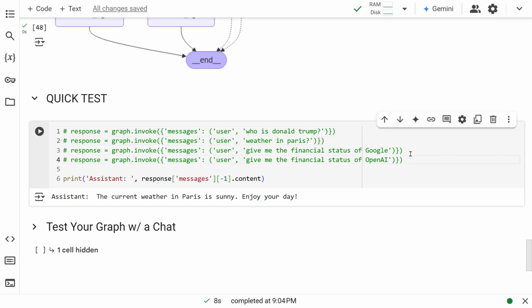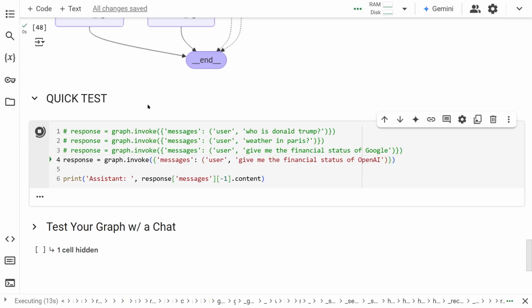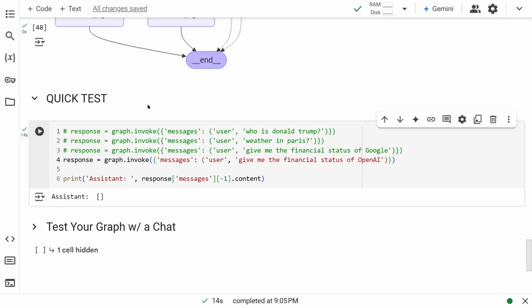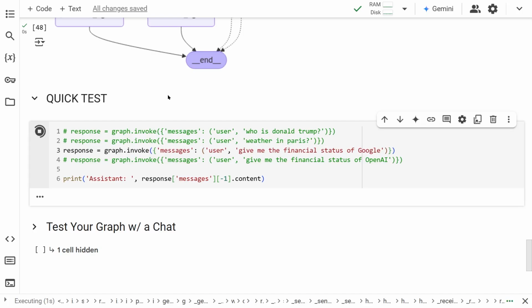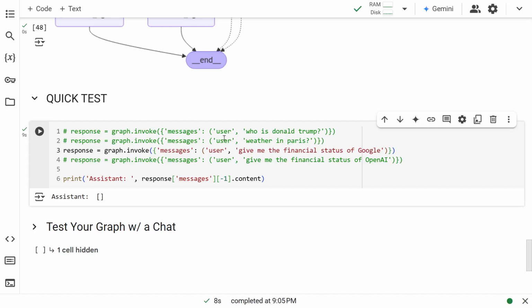Let's ask, hey, give us the financial status of OpenAI. Watch what it does. Boom. Nothing. That's what it does. Nothing. Let's try one more time, asking for Google status. Once again, we get a big nothing. Complete waste of time using this model.